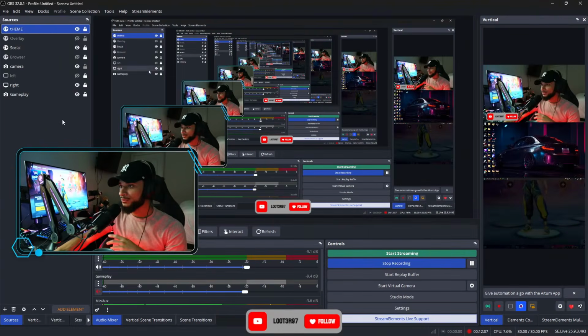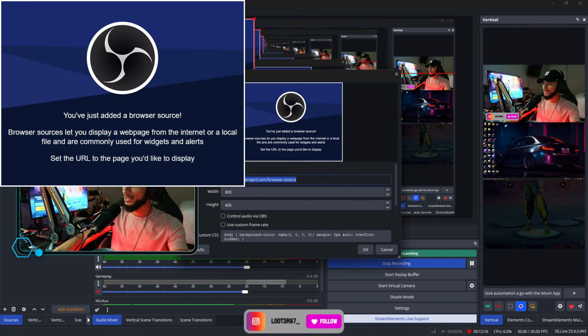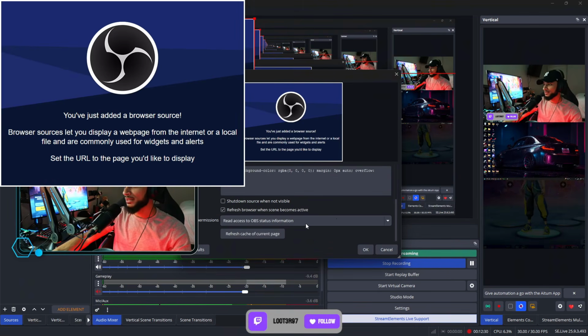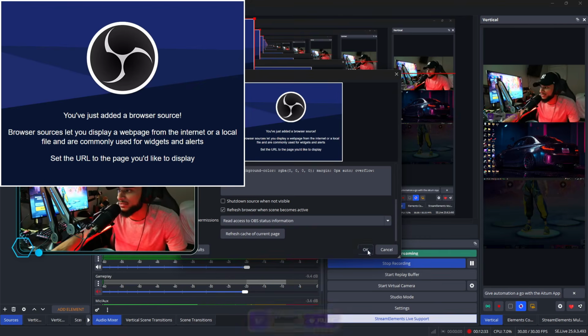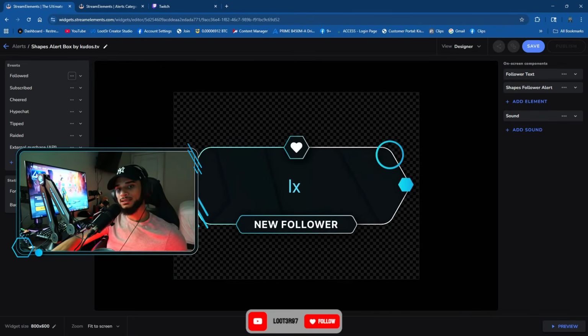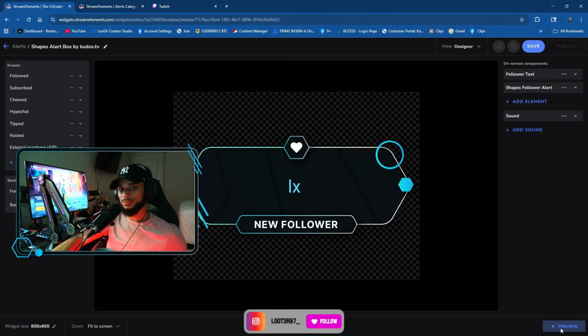Go to your OBS, add source, browser, name it alert. Paste the URL, keep the width and height the same, and go ahead and refresh browser when scene becomes active. Keep that checked. Press OK. Put that wherever you want the alerts to pop up. Once you have the alert box set up on your OBS, whenever someone follows, subscribes, cheers, hype chats, tips, or raids, all that good stuff, this little icon will pop up as an alert.